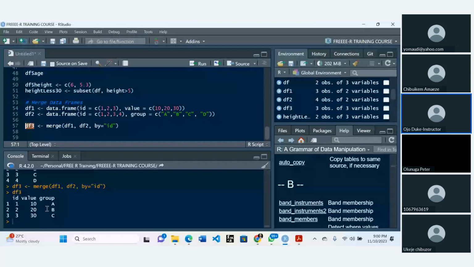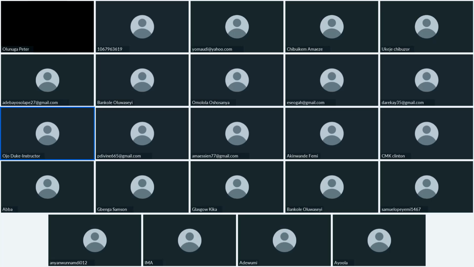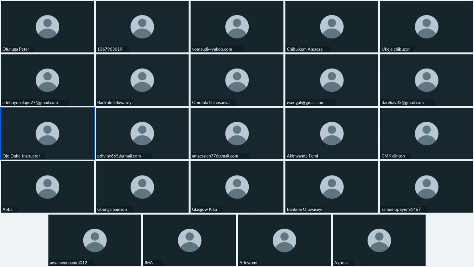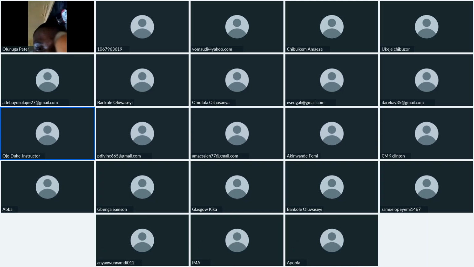Is that correct? All right, so let's do another method where we can specify that, please do, I want all my second data frame items to be showing, or I want all my first data frame items to be showing. All right, so that is another way of merging.